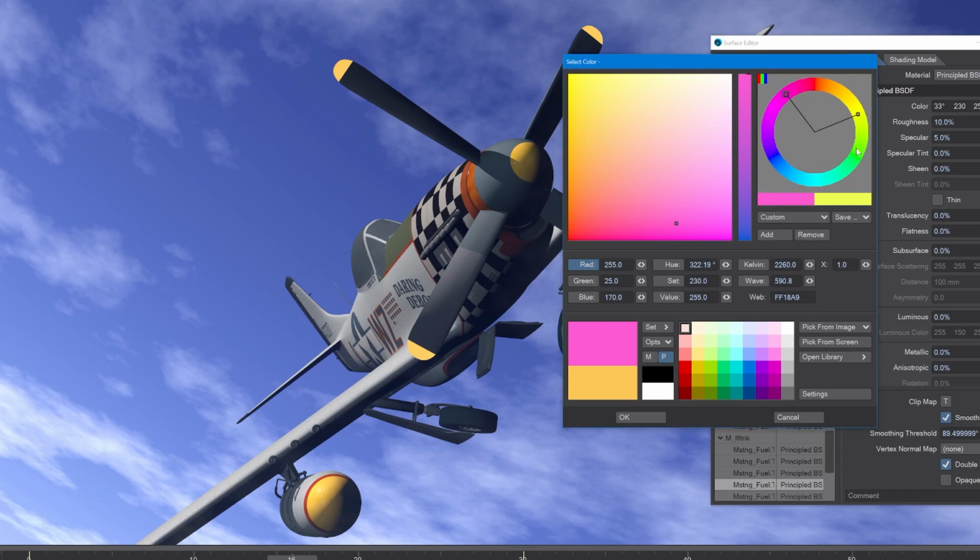Then we have custom. Custom allows you to pick the points around the colour wheel that you want to use, and you can move your main colour around to have your complementary or analogous colour to go with.